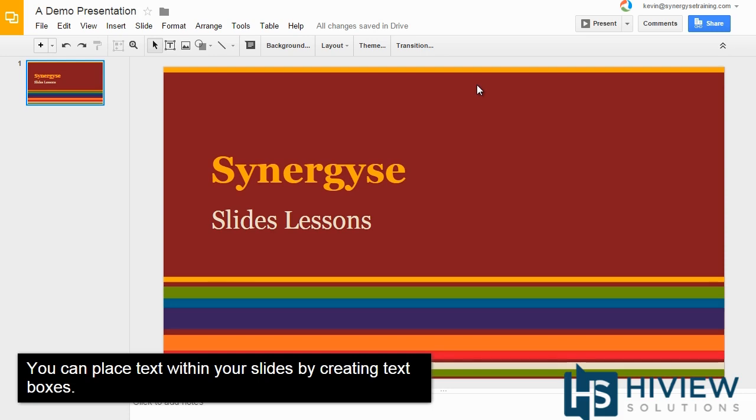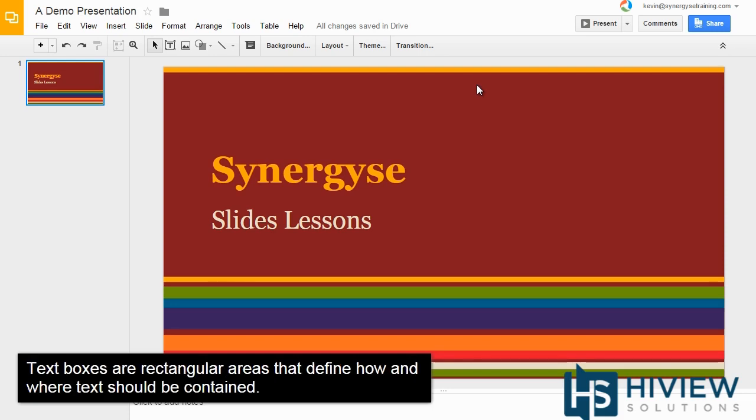You can place text within your slides by creating text boxes. Text boxes are rectangular areas that define how and where text should be contained. To insert a text box into a slide, first click on the Insert menu.